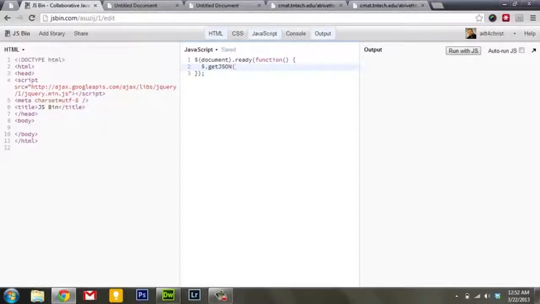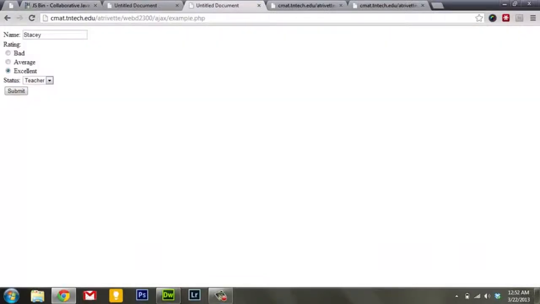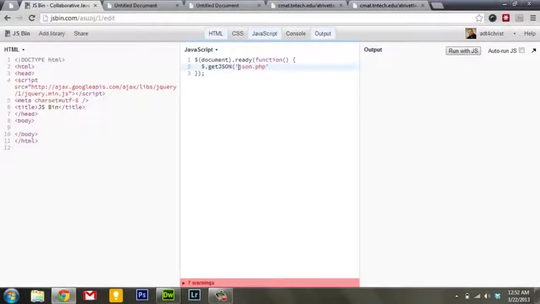Get JSON. We're going to want the json.php file, except this time we actually need the full URL, since we're working on jsbin.com, which is on a completely different server. And so where was our URL? In this case, this is our full URL, cmat.tntech. You can see that all the way through.